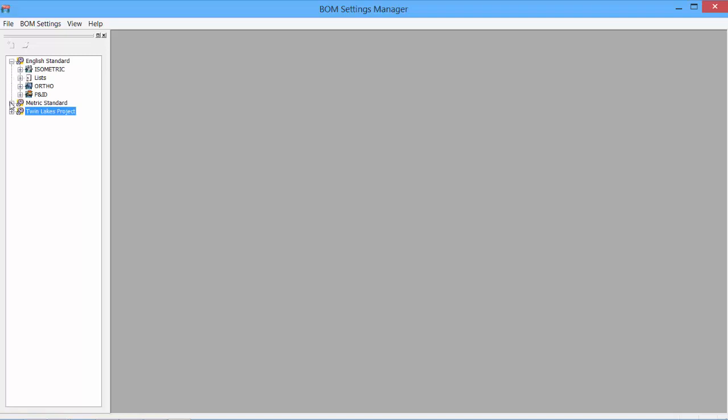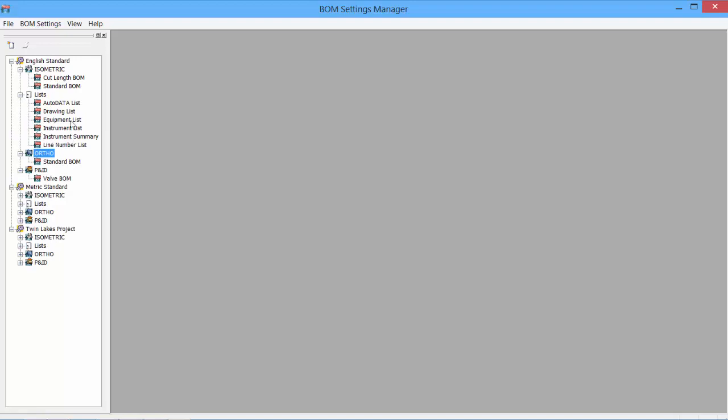Under each of the standards are the default templates that come with the software. We have the isometric. There are 2 templates available. There can be more templates if required. We see different templates, different styles for each of the 2D applications. There's also a list, or some default lists, that can be inserted into the drawings.